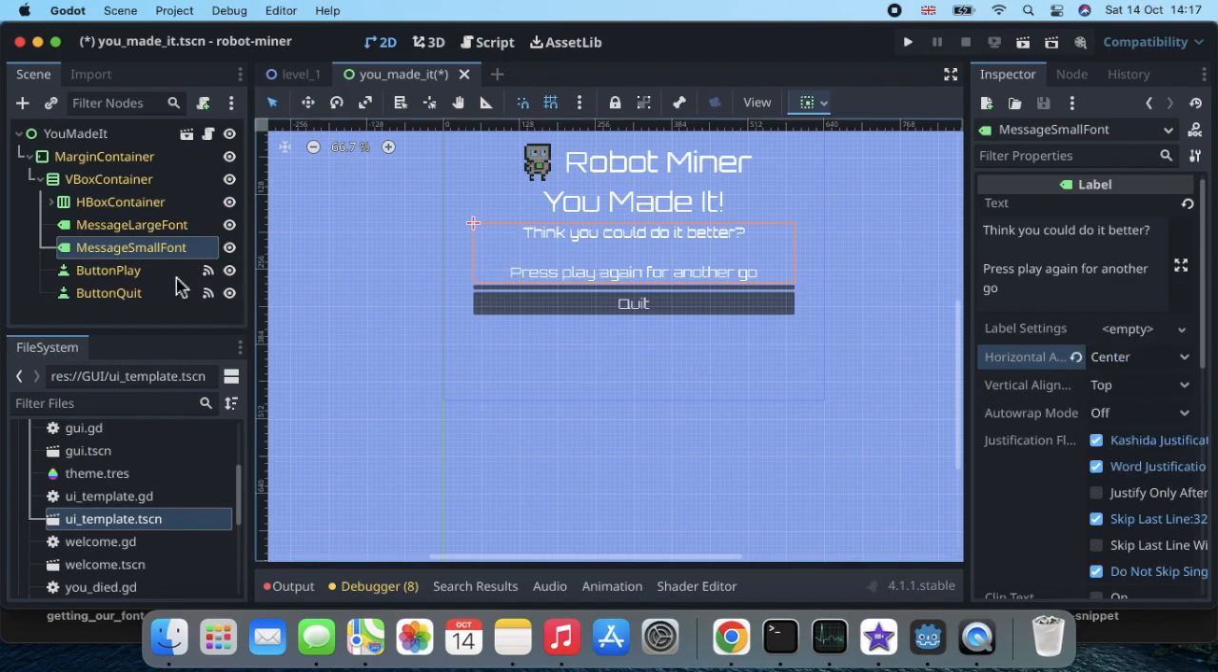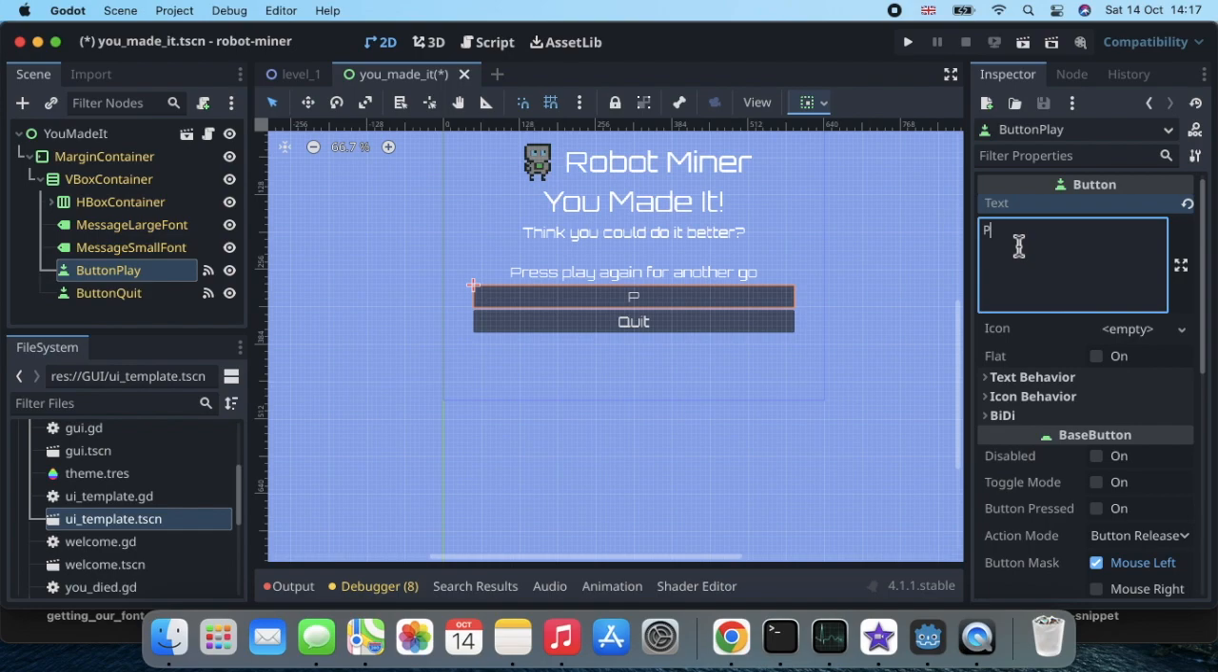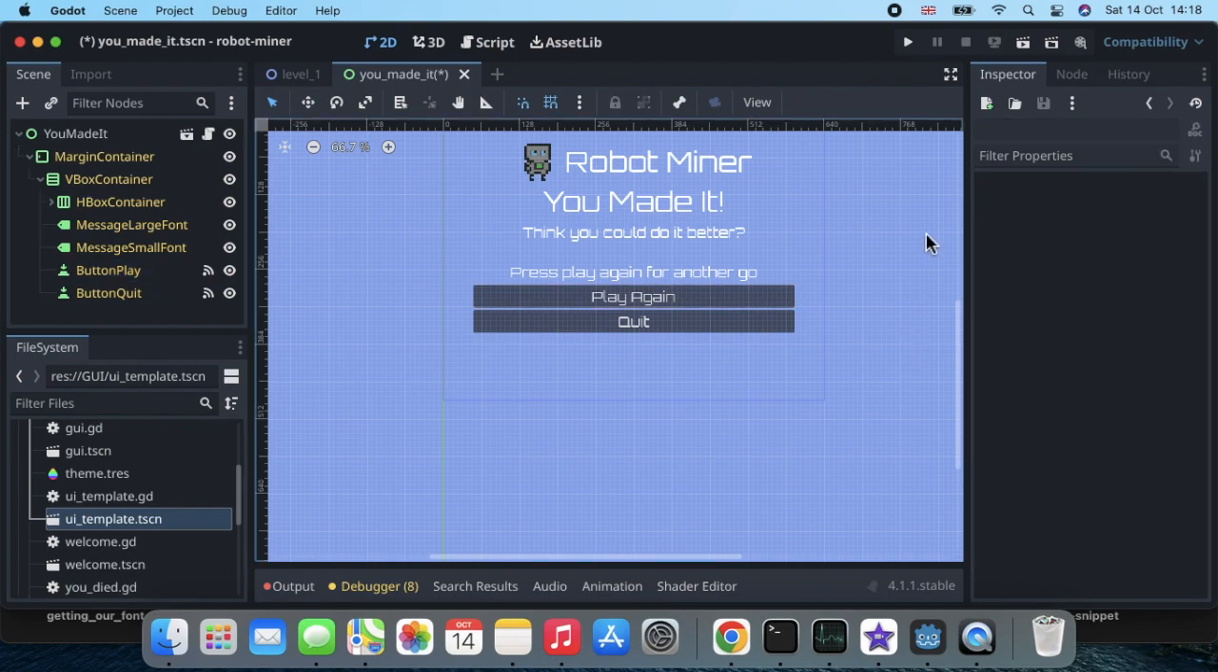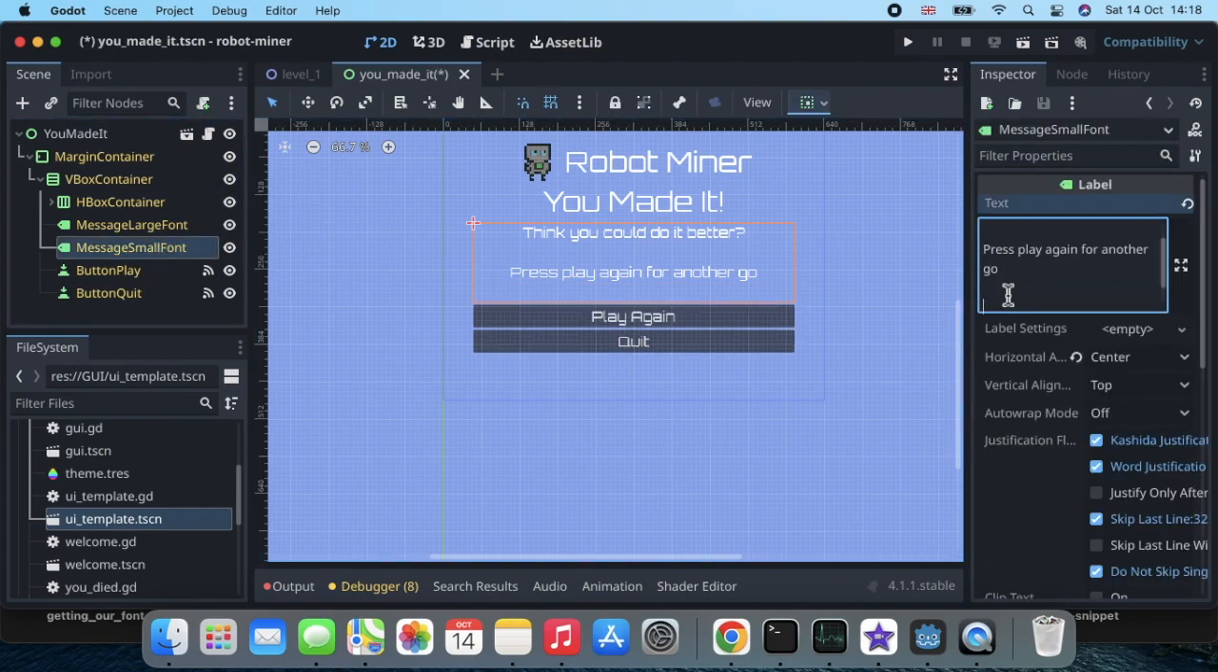All right, good. Let's have a look at button play. Change the text to play again. Okay. Save. I wonder if we could create a gap in where it says press play again for another go by pressing enter and doing a new line. That'd be really hacky, but it would also be really quick. So, message small font. Yeah, look at that. Save.